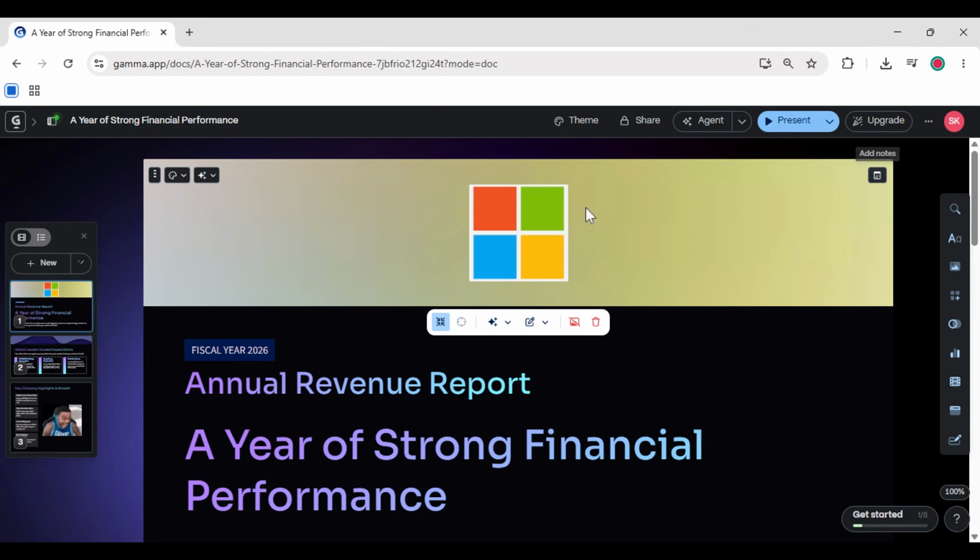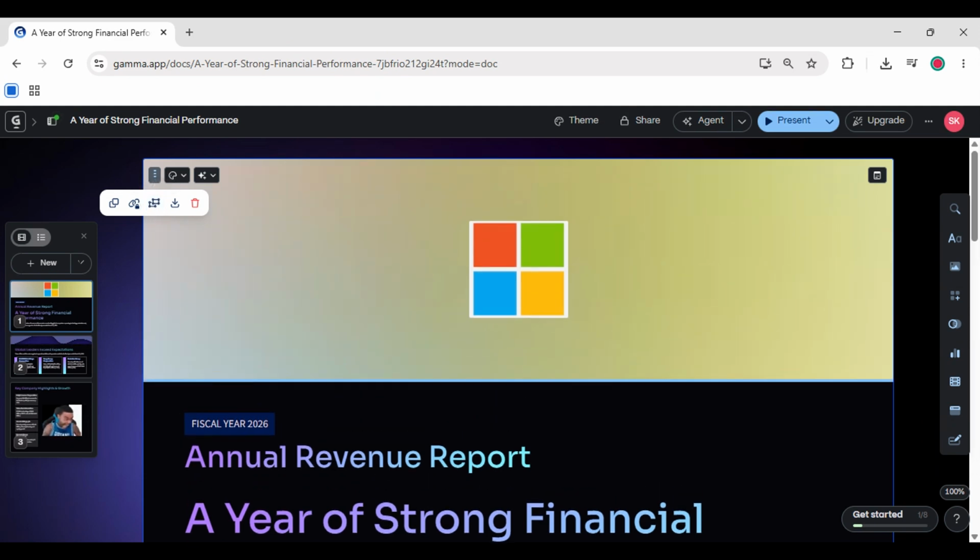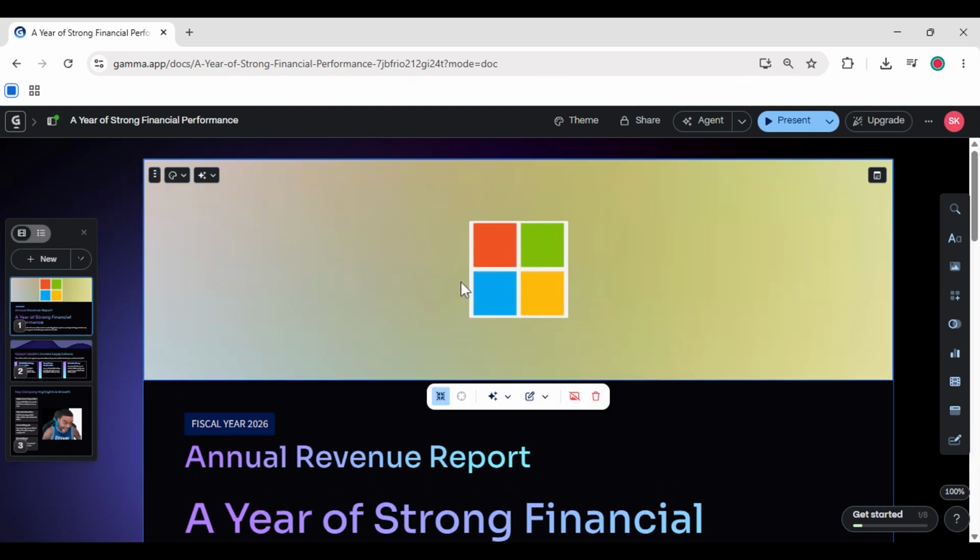In just a few clicks, you've added your logo to the Gamma project as an image. This is a simple but effective way to brand your content and make your presentations look more customized.